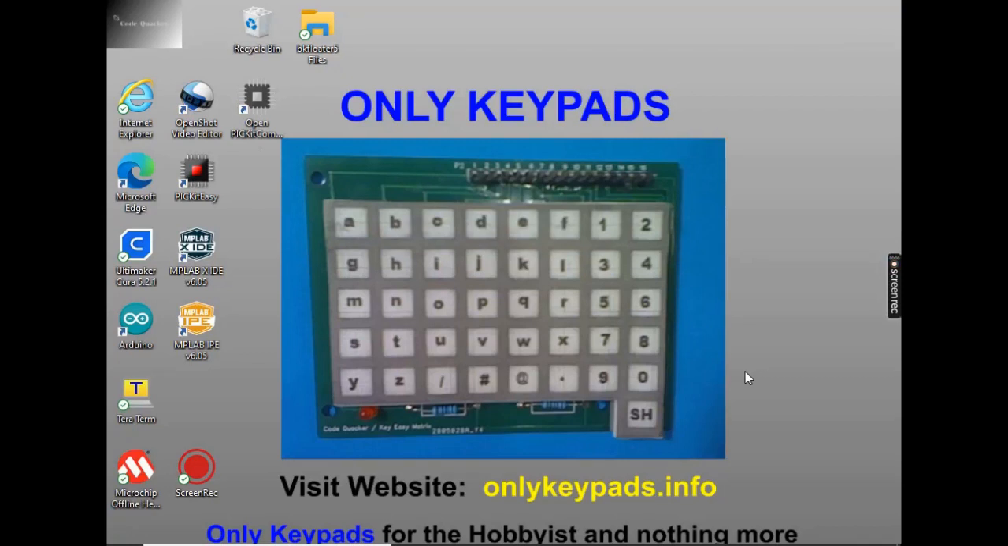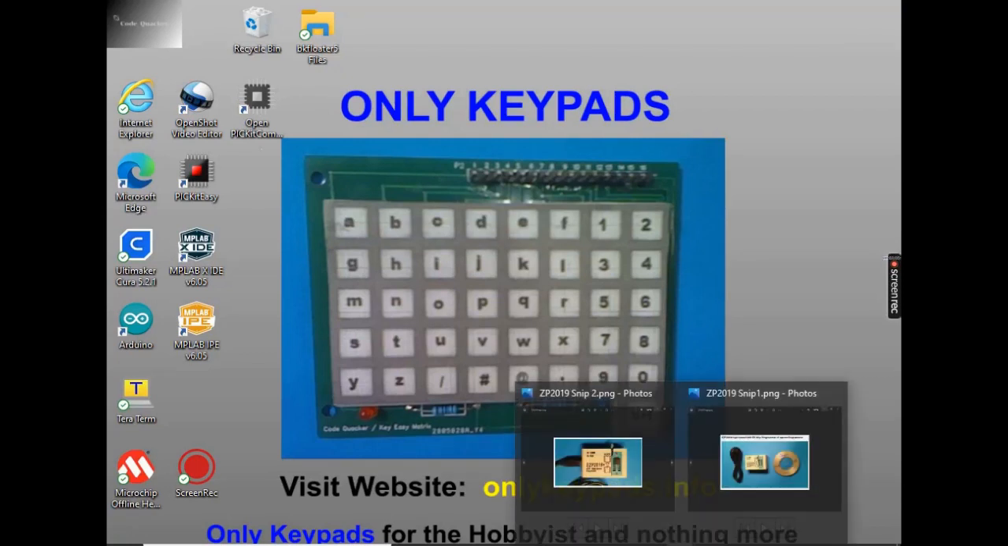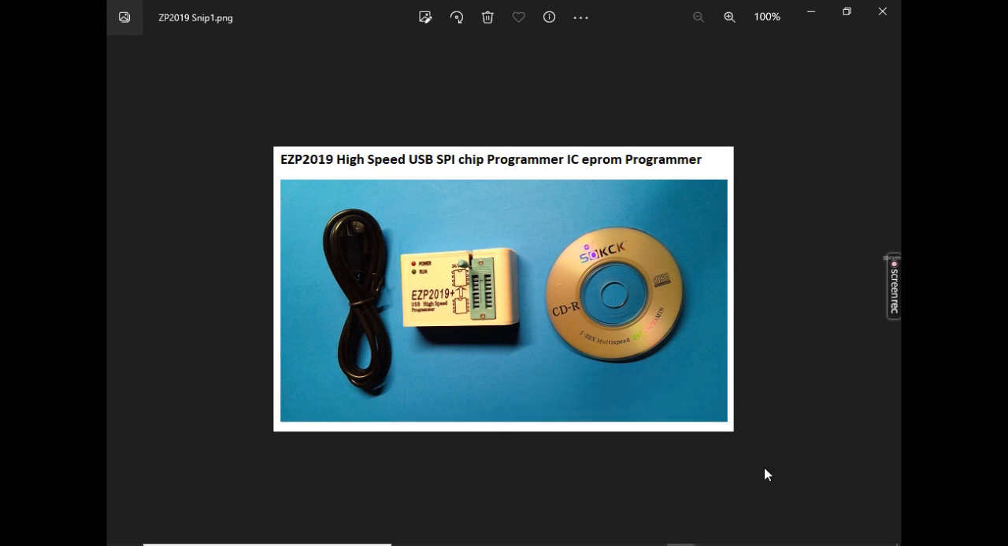In this video, I want to do a demonstration on the install for the program and drivers for the EZP2019 programmer. The units usually come with the programmer, there's a CD-ROM, and there's a USB cable, and there's no auto install on the CD. It has to be manually installed, the program and the drivers.